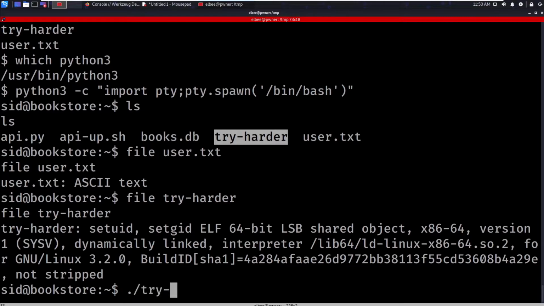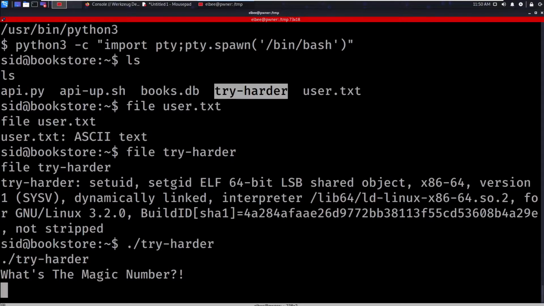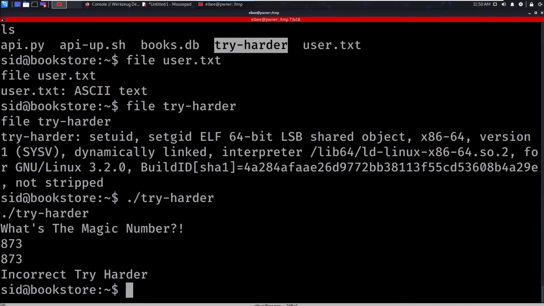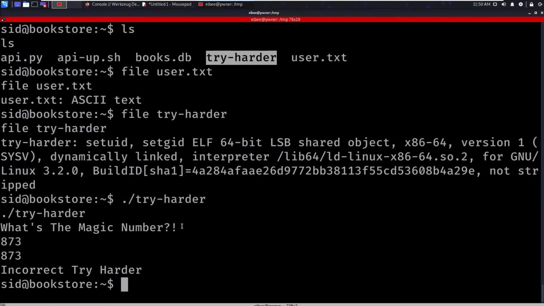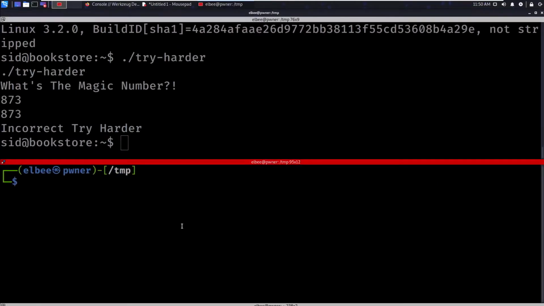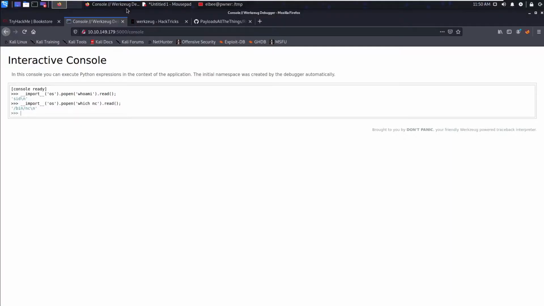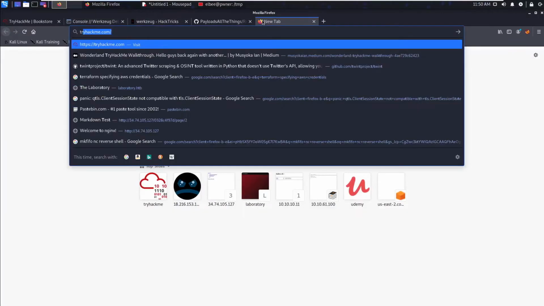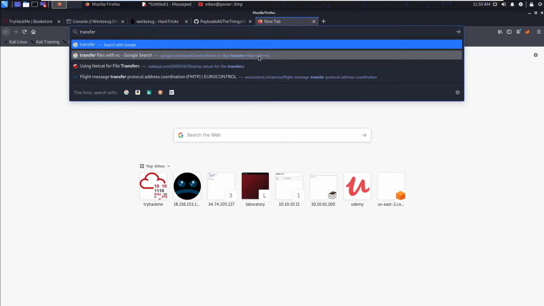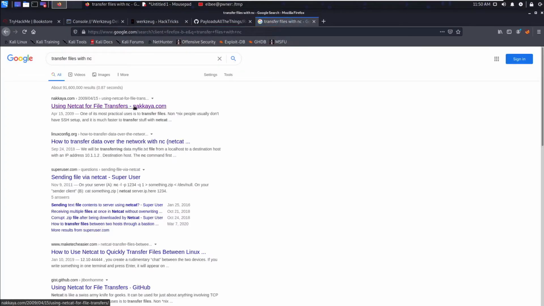We can try and execute it, see what happens. What's the magic number? It just says incorrect, try harder. So we can assume that we need to reverse engineer this, and we will do that using a tool that lets you view the machine code, or assembly, of a program, which are different. It's called radare2. We'll transfer this file using netcat. So, transfer files with netcat, because I can never remember how to do that.